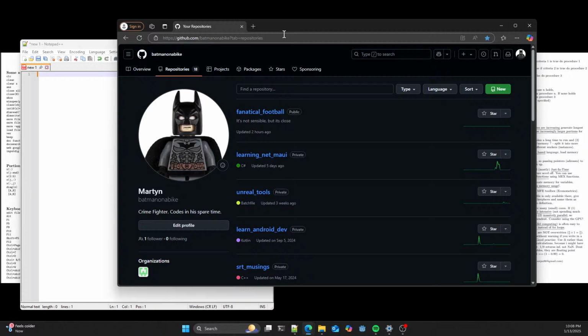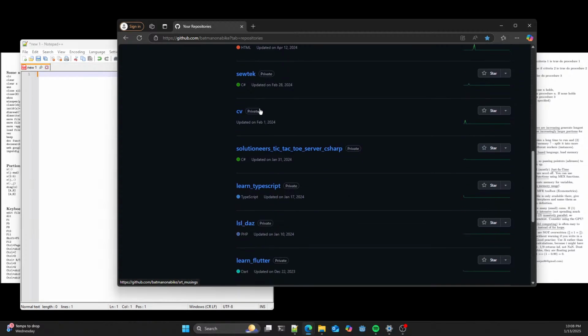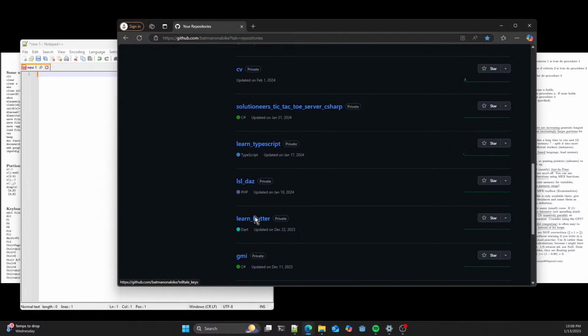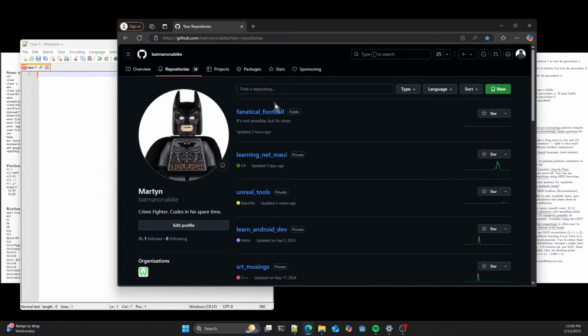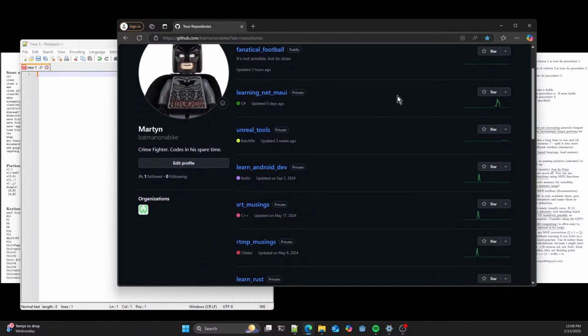So this is GitHub, and you can see here there's 18 repositories. These are my private repositories. There's a couple of them actually shared. But generally, what is a repository? A repository is basically a database for code. In fact, it doesn't even have to be a database for code. It can be a database for anything really, but it generally tends to be something in text format.